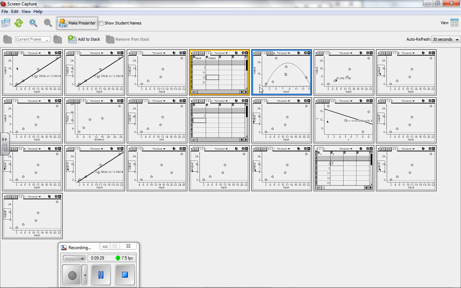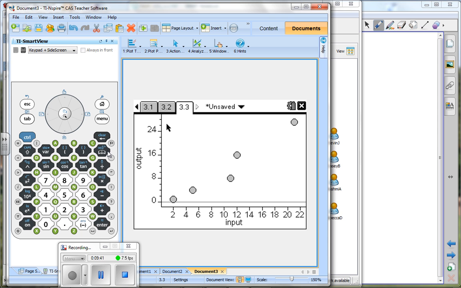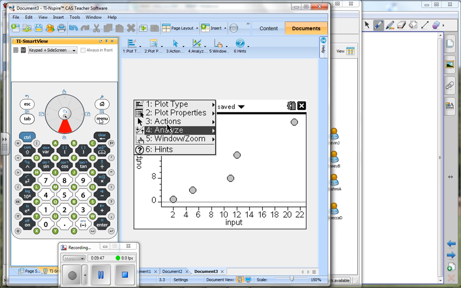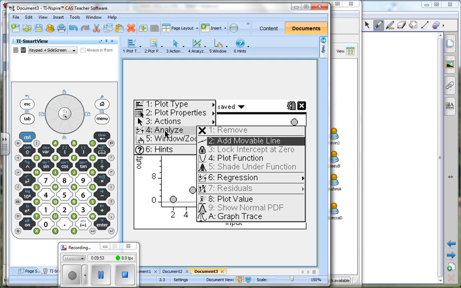Now, some of you have already found out how to do the regression. Good. It's really pretty easy to take care of this. Always go to menu, right? Go to menu. And if you go down to analyze, and open that up, do you see this thing called regression? There it is.